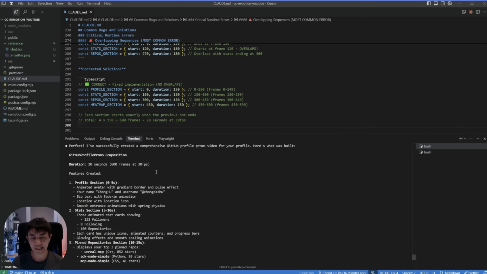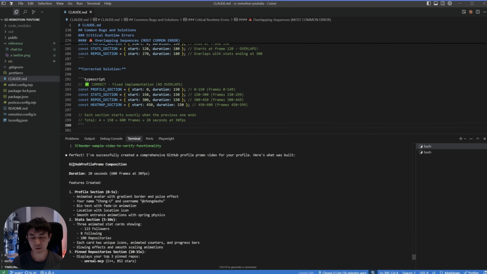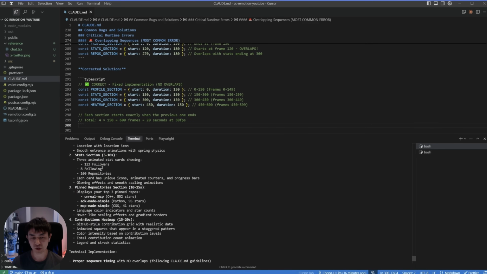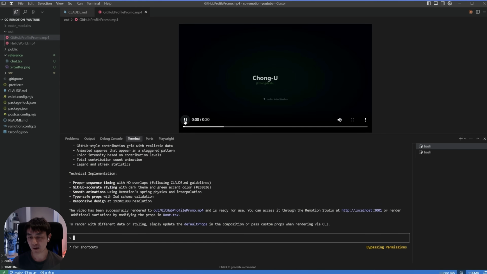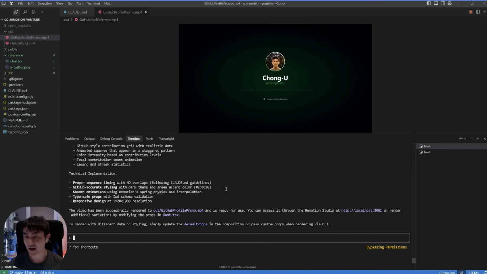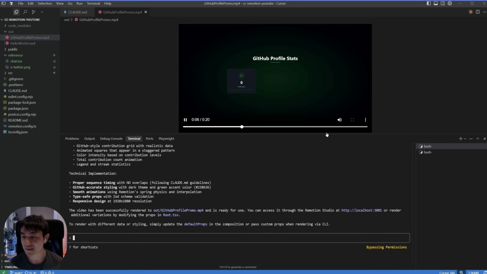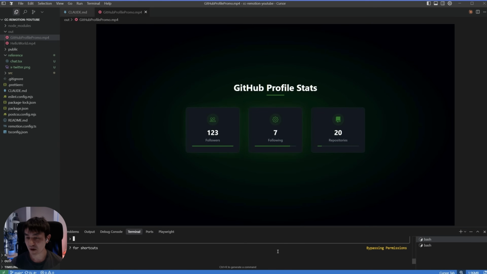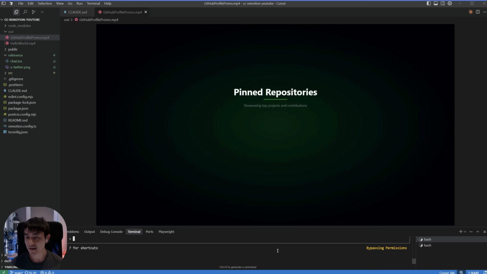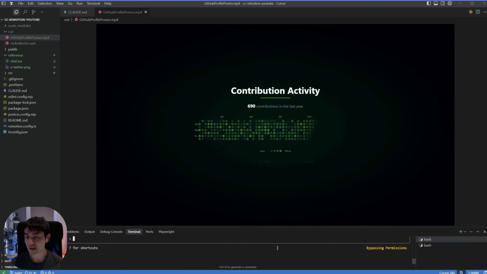It's now completed this entire GitHub profile promo composition. So let's actually just check it out right now. Let's see. All right, that's my username and profile. It's got the description correct. It's got the followers, tells me how many I'm following, and it shows me all the pin repositories. Yep, these are the actual pin repositories that I have. And then it's showing the contribution activity over the past year.